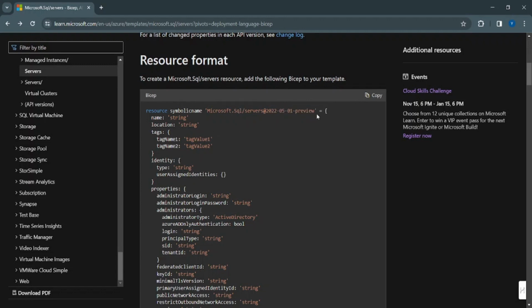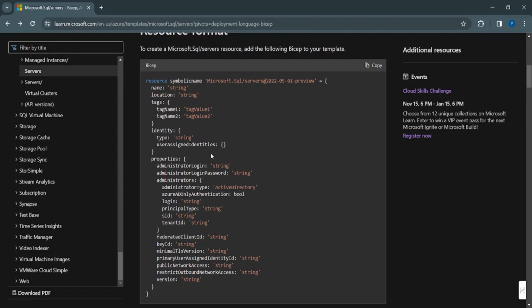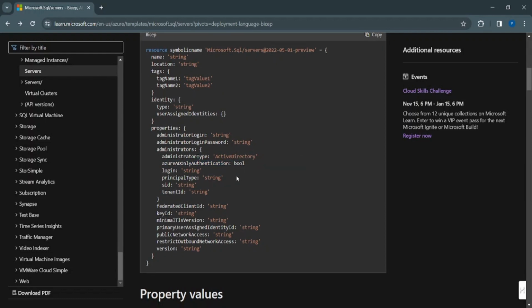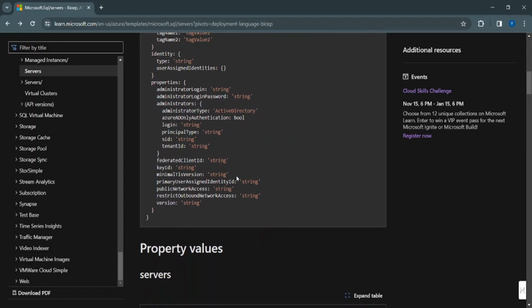After using the equal character and an open curly brace, you see the declaration of the properties. Each property is attached to its type. Name is a string, location is a string, but tags is considered an object. Azure AD only authentication is a Boolean, so you can only choose a true or false value.